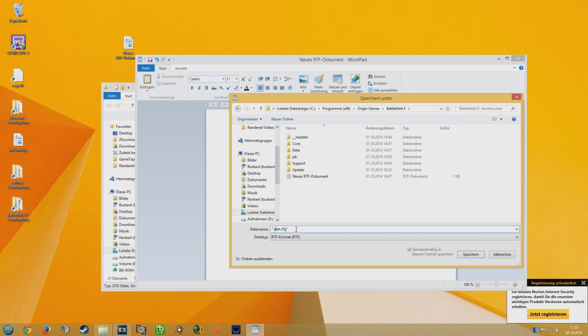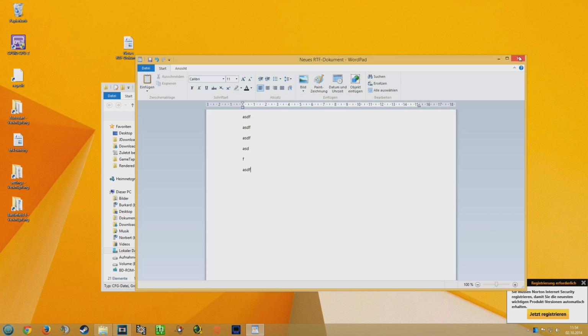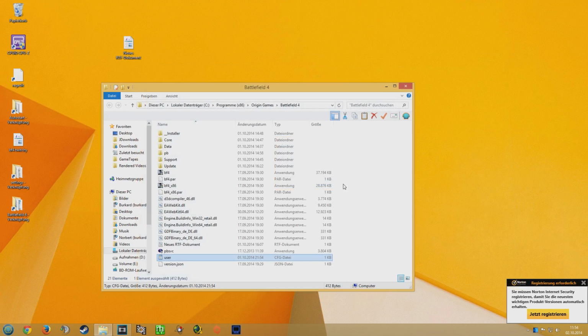You have to use the quotes, because if you don't use the quotes, it's going to be saved as a text file, and you don't want that. You want to save it as a CFG config file. So that's it. You have saved the config. That's it for step two.